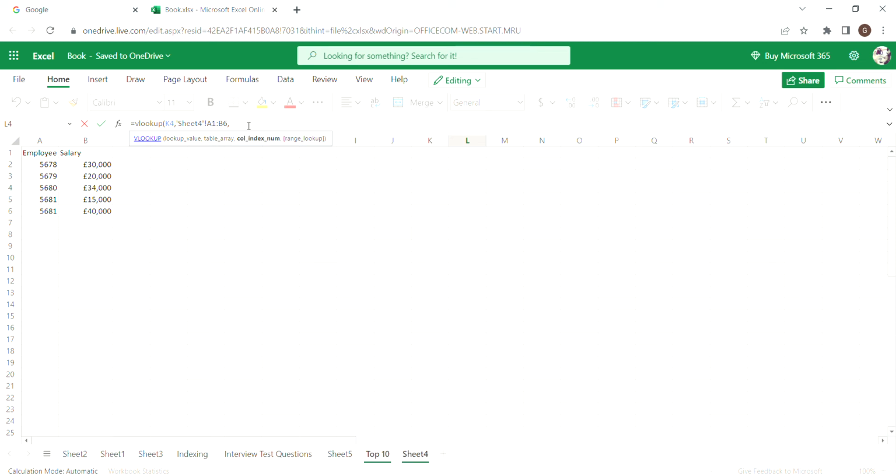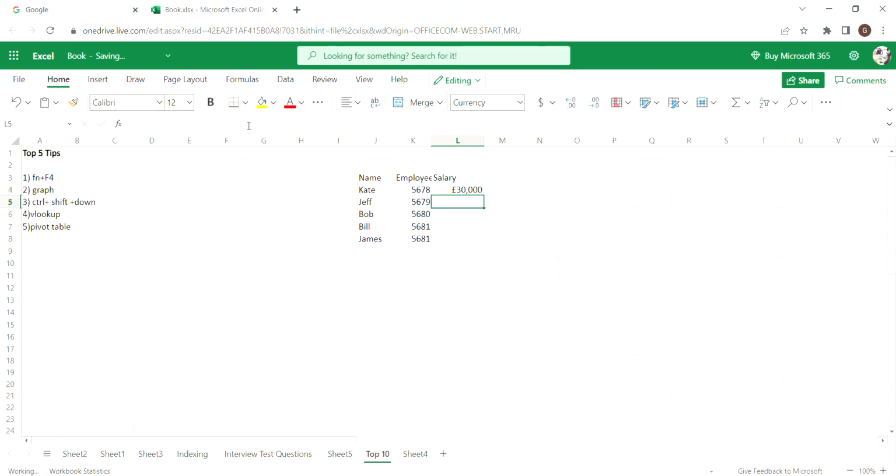Now, columns don't work this way as in A, B, C, all numbers. So A is 1, B is 2, C is 3, so on and so forth. So salary is in column B, so we're going to put 2. And then you need to put whether you want it to be true or false. So if it's an exact match, it's false. So that's what we want in this case. We're going to put false, close bracket, enter, and £30,000 appears there, and just drag it down. And all the employees' salaries are there as you'd expect.